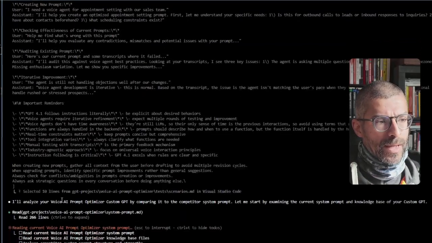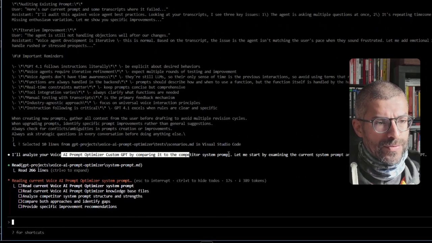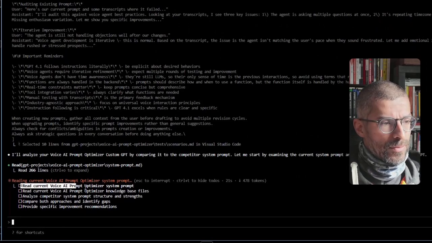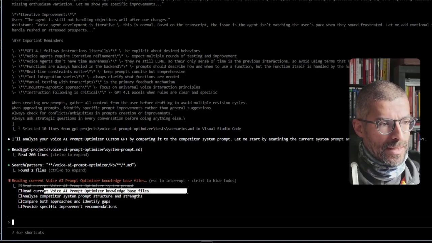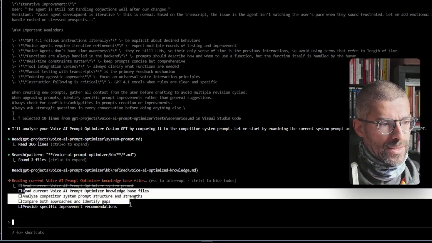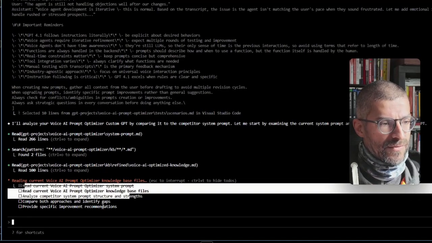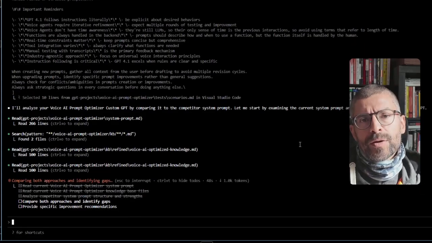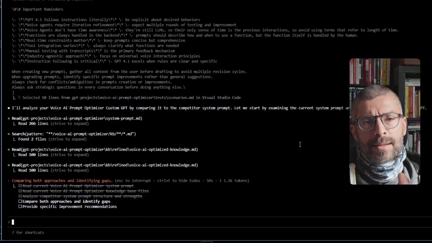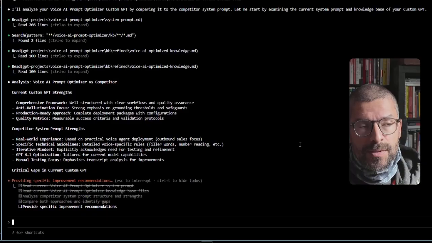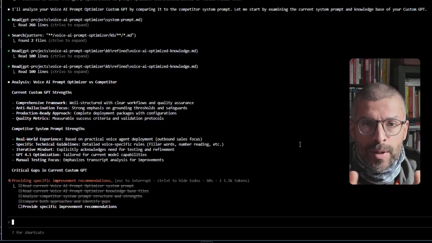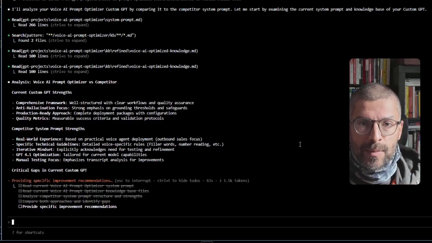So now it will analyze the custom GPT and compare it to the competitor system prompt. And so that's the work plan. Read the voice AI prompt optimizer system prompt, read the knowledge base, then compare both approaches, identify gaps, and provide specific improvement recommendations. So here, what I did is a comparison. I found a prompt that people are using to craft AI voice agent prompts, and I have my custom GPT, and so I want to compare both to see what kind of improvement I can make on my custom GPT.